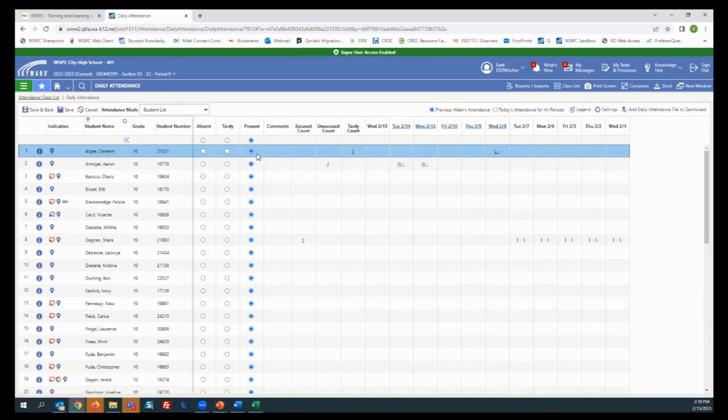I can take attendance. Let's say Clement is absent today. Okay. I also have a variety of ways that I can look at attendance for my class. I can look at attendance for a previous week. So you can see these prior days and I can see what attendance looked like for my students.